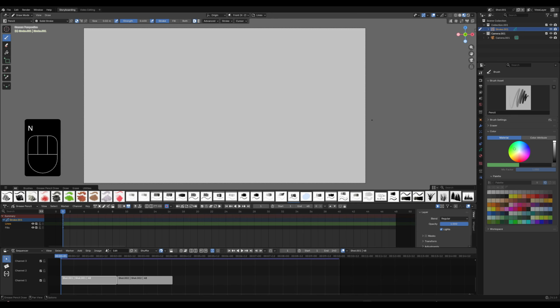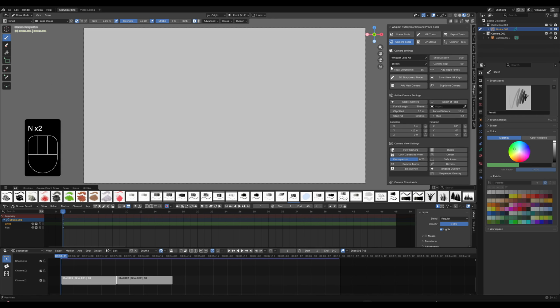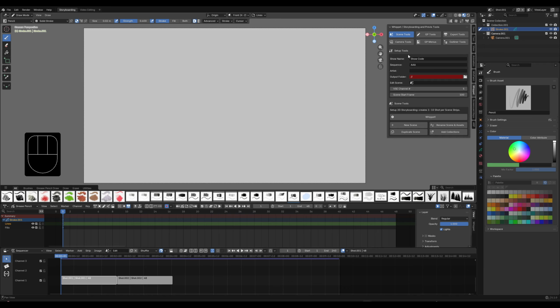Go ahead and open up the N panel menu here. By pressing N over the viewport, go to your scene tools, ensure that you have the correct edit scene that you're working in selected here, and then make sure that you have the exact same scene name down here. You'll choose where you want your scene strips to land in which channel. Here you can see they start by default in channel 1, so I'll go ahead and just hit channel 1 here.